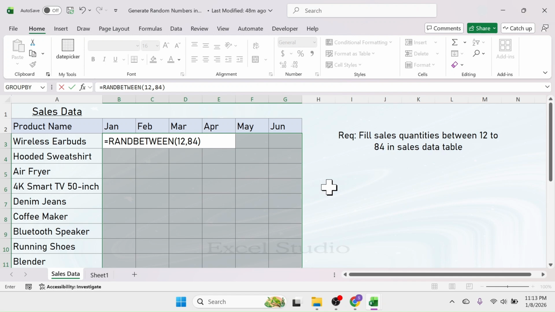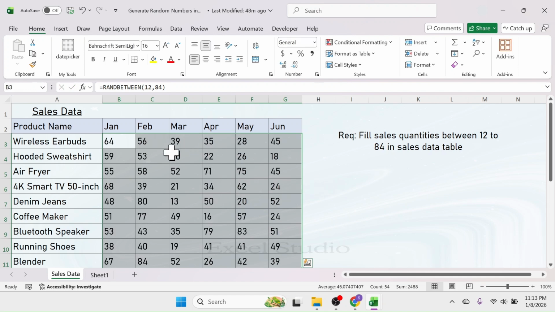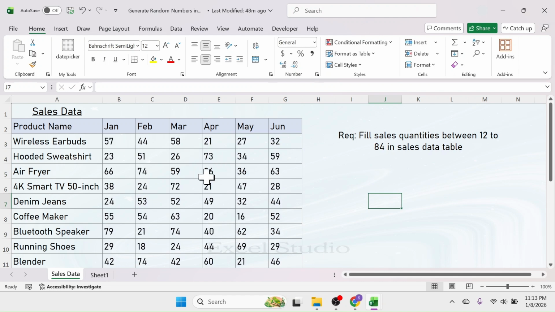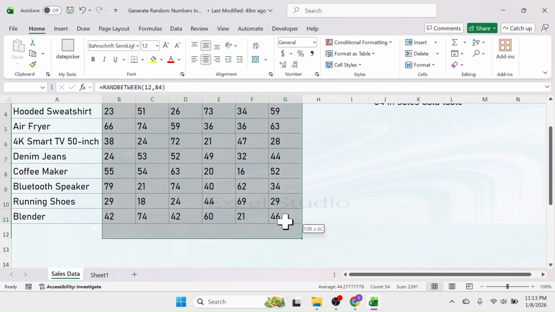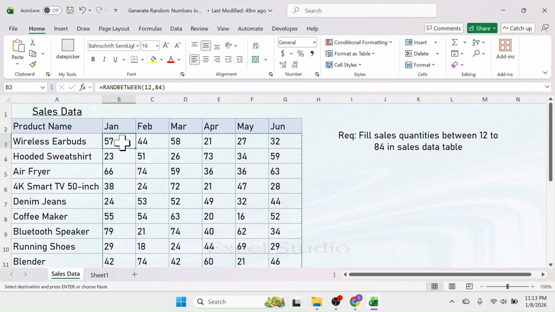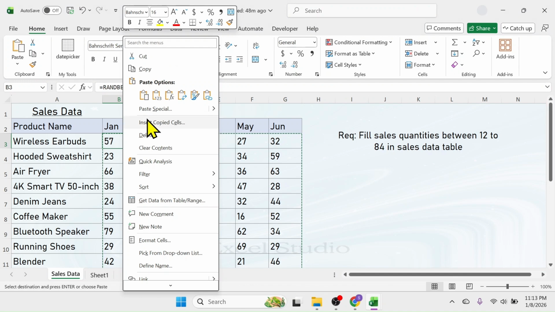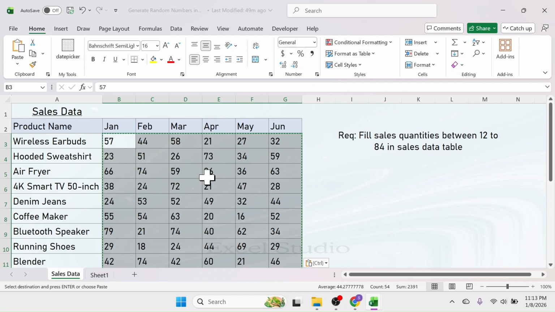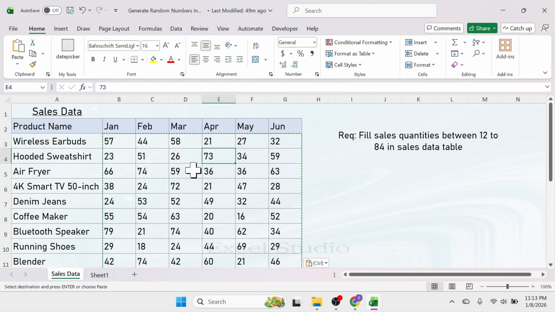Now press Ctrl Enter, and here you can see the random numbers are generated. And when you make a change in a cell, the values will change. So if you want to remove the formula and keep the values only, you can select this range, copy, then click on the first cell, right click, then Paste Special, select the Values option, then click on OK. Now the formula gets removed and only the values remain here.